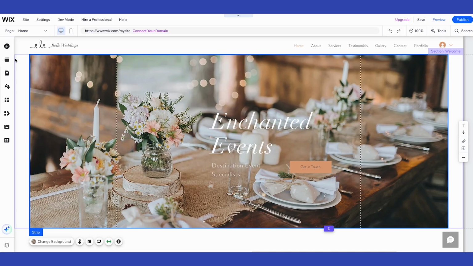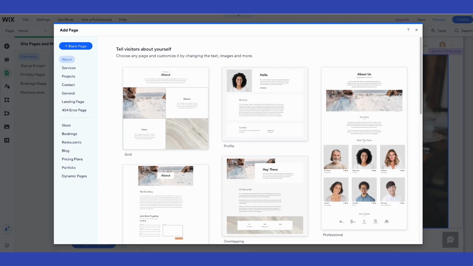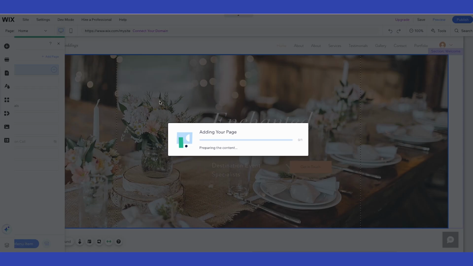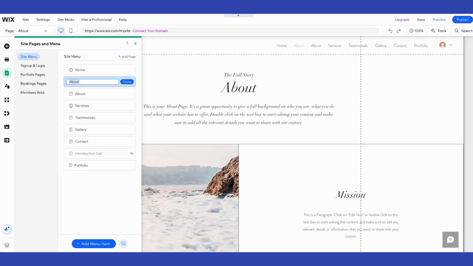To add a new page, click on Pages and Menu on the left. Then add menu item, new page. You can pick a template or you can add a blank page if you want to get creative. Give your page a name and you're set.